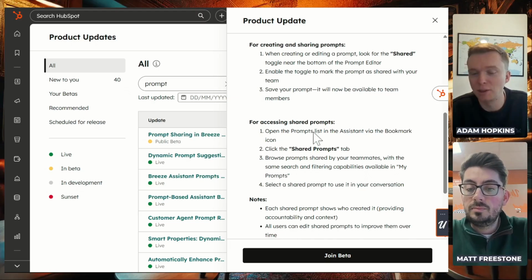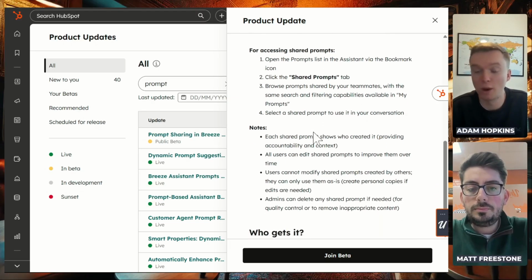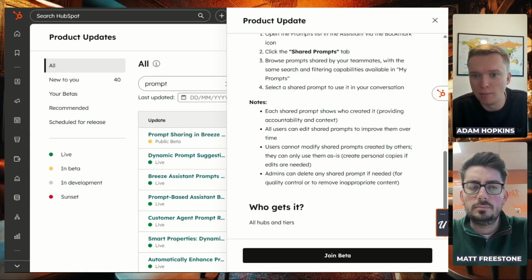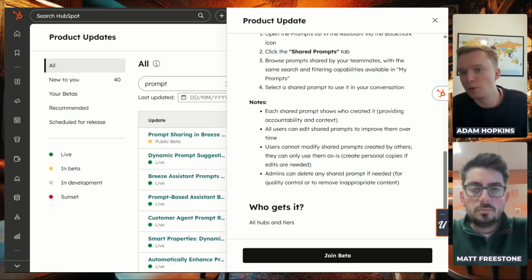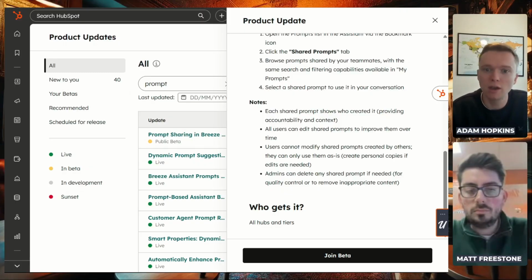Yeah, absolutely. And I think the Breeze Assistant is getting, well, it feels like it's getting better each day. So it's a great update to see that you can just share it within HubSpot rather than having to go into a Teams channel and go, oh, this is good, and then it gets lost.